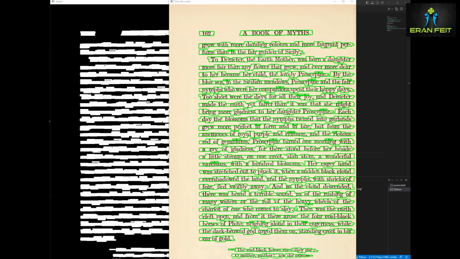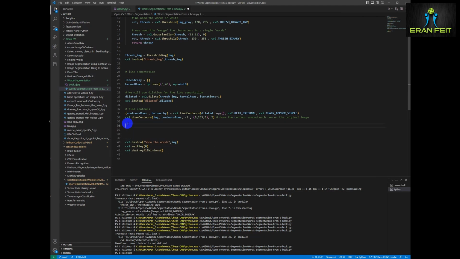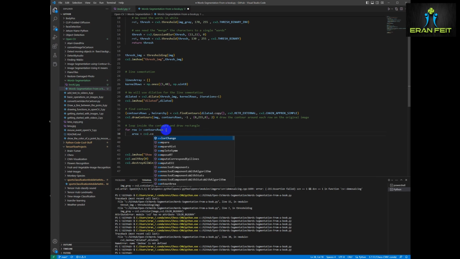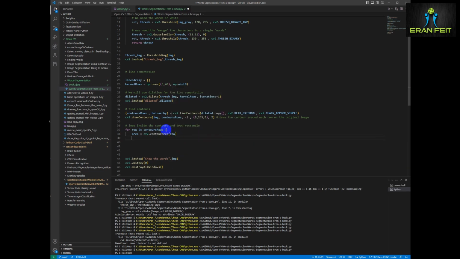So the next step is drawing our rectangle around each of the lines. So we need to run a for loop inside our contours, and we will do a rectangle drawing around each of the located areas of these contours. So we are creating a for loop of a row inside our contour rows, and we are detecting the area of each of the detected contours.